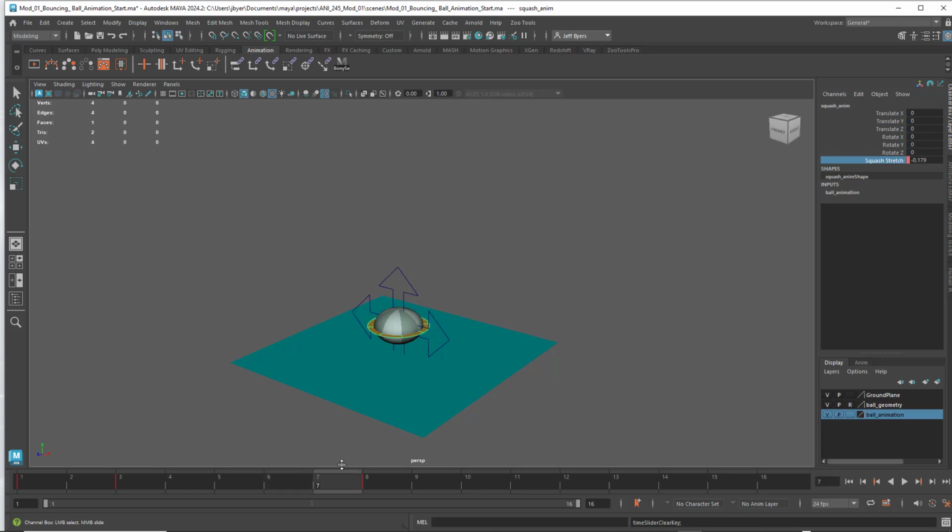So at frame 7, I'm going to elongate it right before it hits the ground, right? That would make for an interesting animation. So I'm going to type in 0.2 on that, 0.2, okay? And I need to put a keyframe in there, so I'm going to right click over this and go to key selected.